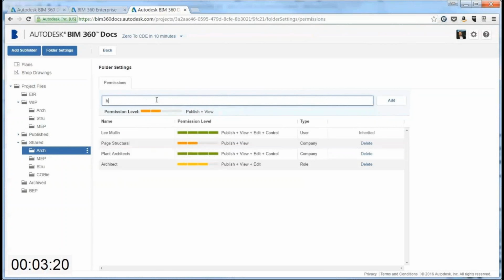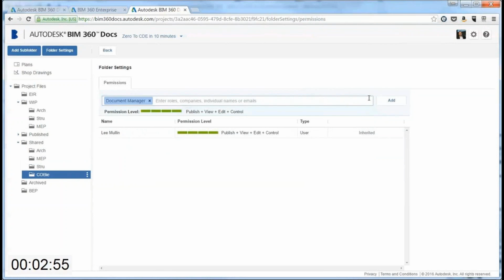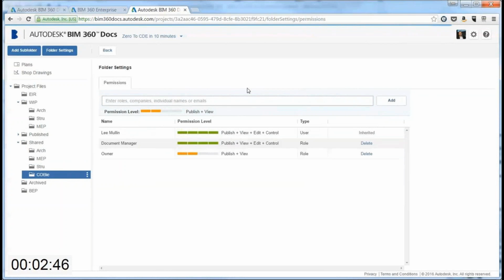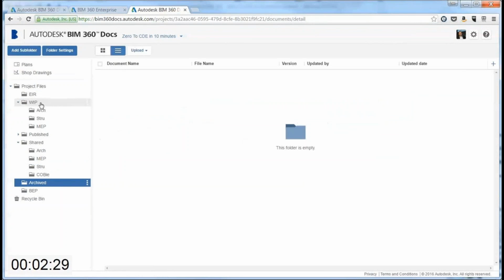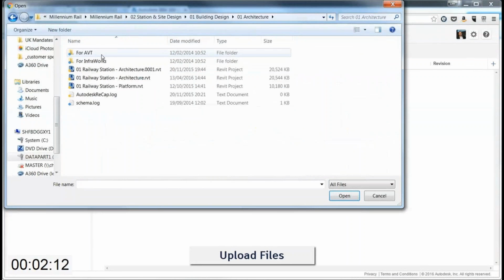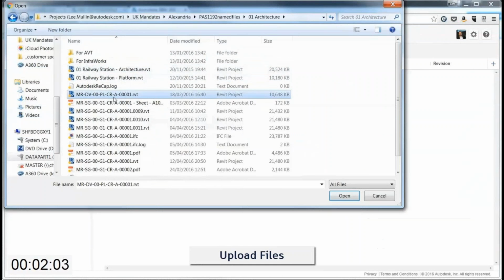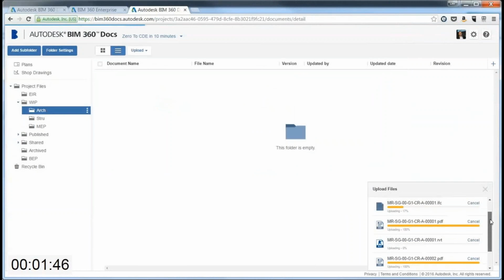Now the permissions that you set can be based on the individual, can be based on the company they work for, or the role that they have. So you can say, for example, all the architects have access to a particular folder, and the contractors have access but only to be able to publish information or to publish, view and edit that information.